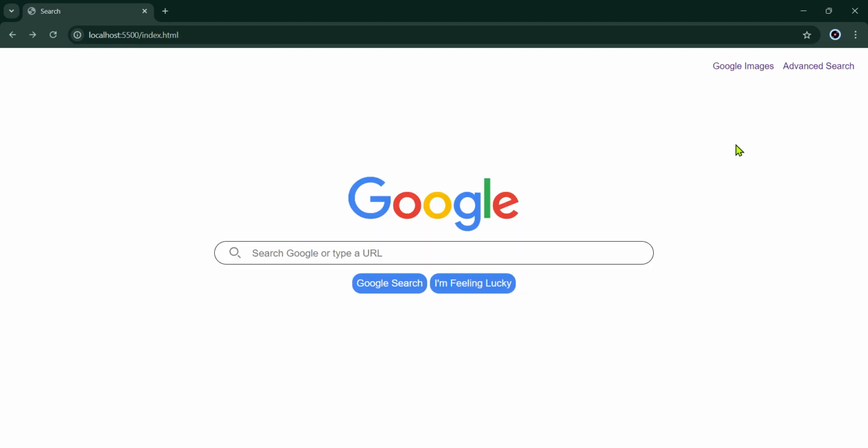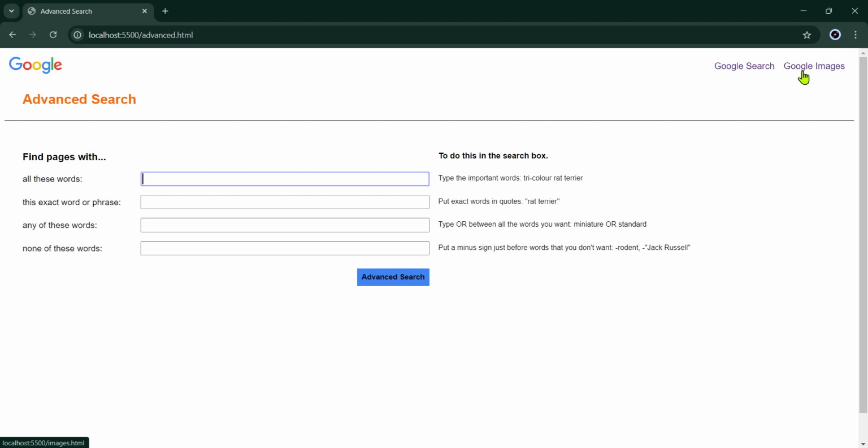Yeah, this is the aesthetics of Google search pages. This is the images page, and this is the advanced page.